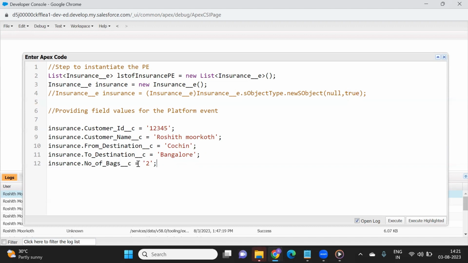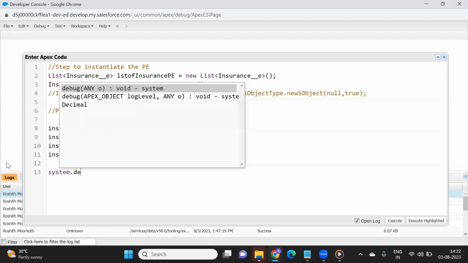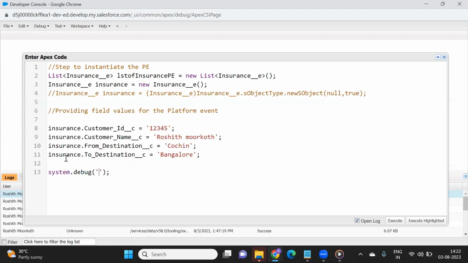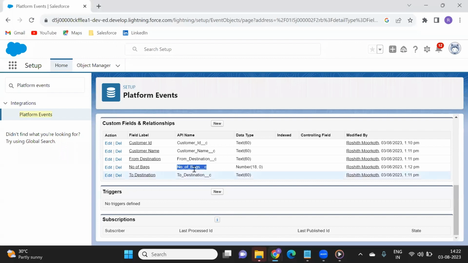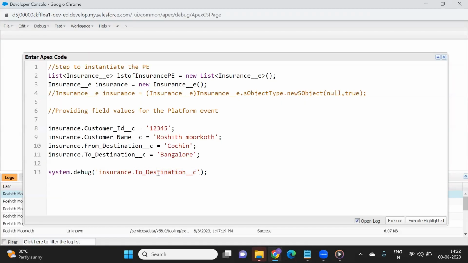In order to demonstrate this, let us actually remove the value for number of bags from here, right? So I'm not supplying a value for it. I'll do a system.debug. I will copy this value, and instead of this, I'll say number of bags. So we'll copy the number of bags, right? And we'll have a plus, and we'll copy this entire information from here to here. We'll try to publish this, right?